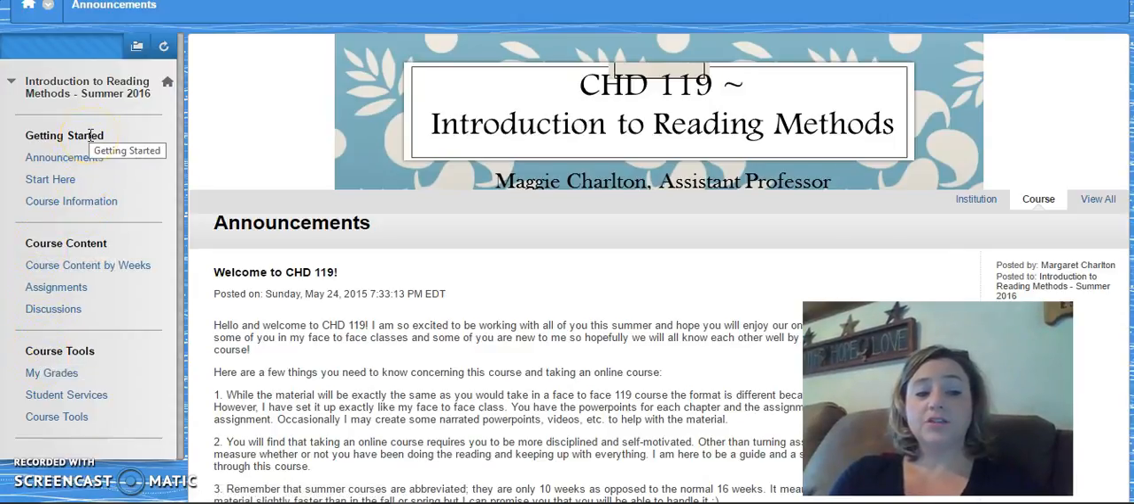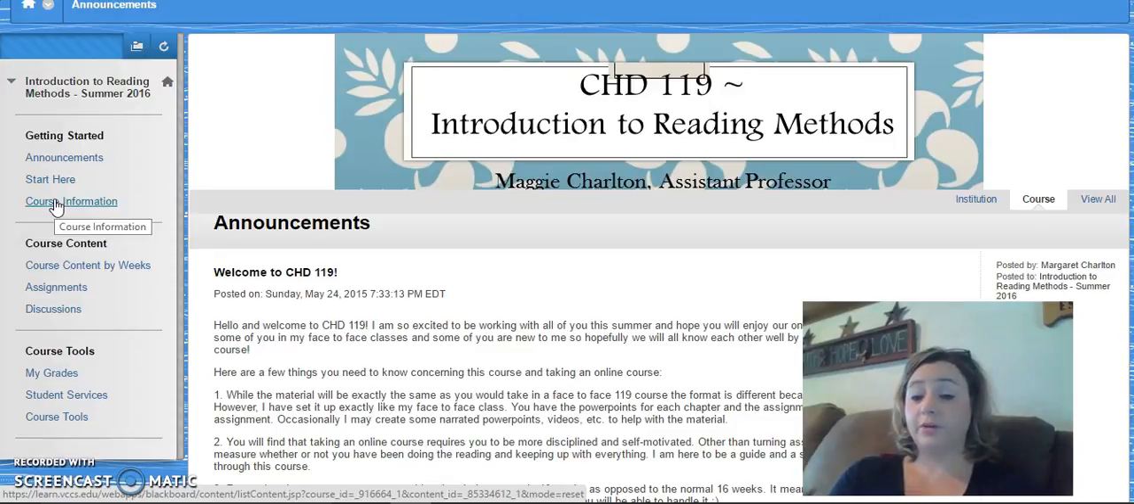So within the Getting Started portion, there are the announcements, which is what you're going to see when you first open up the course. And each week there will be a new announcement for you that lets you know what it is we're going to be discussing during the week, any assignments that are upcoming or due, as well as any additional information. The Start Here button has a lot of the college policies located in there, and the course information is where you're going to find the syllabus and the course schedule, the grading policy, things like that.